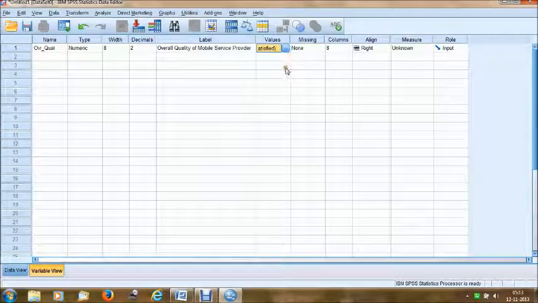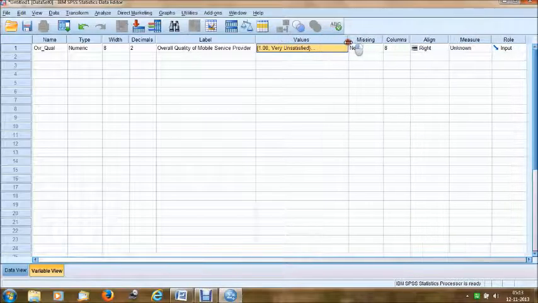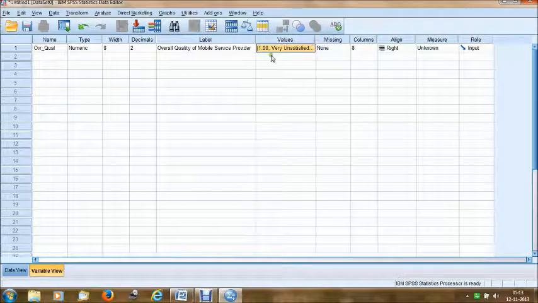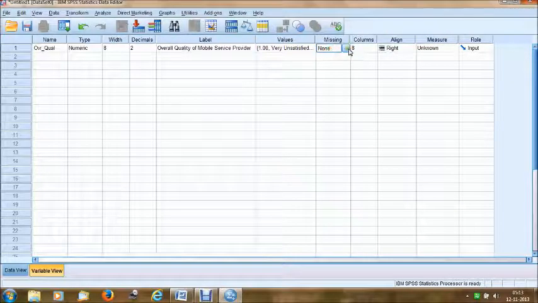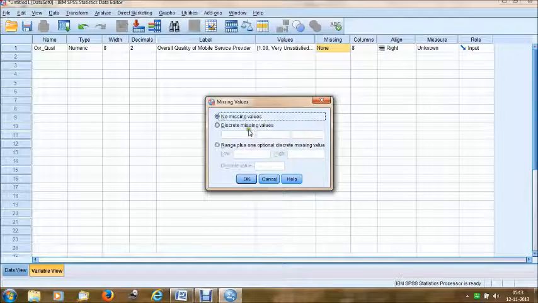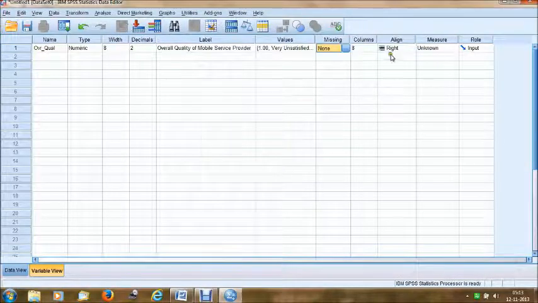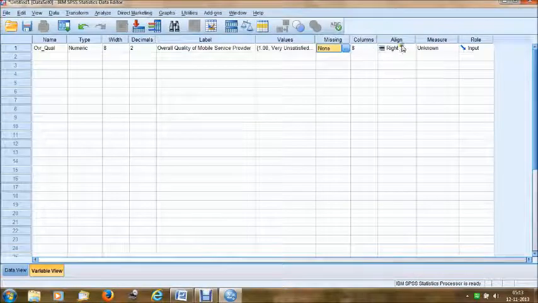Now your values are labeled here. You can drag the screen, but 1 is very unsatisfied. And missing values is what you want to do if your system has, or if you are given, missing values. No missing values. So say OK, and column width is this, and alignment is right. Alignment right means in data view how your number needs to be aligned, whether on the left hand side, right hand side, or center.